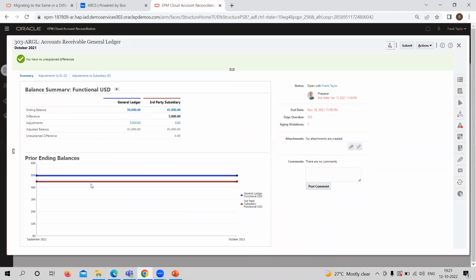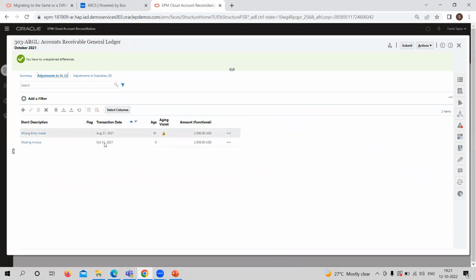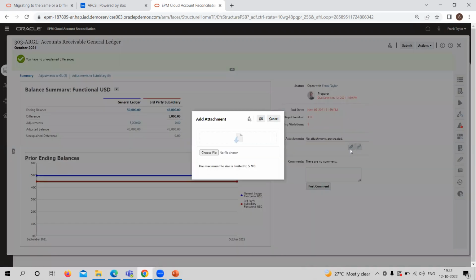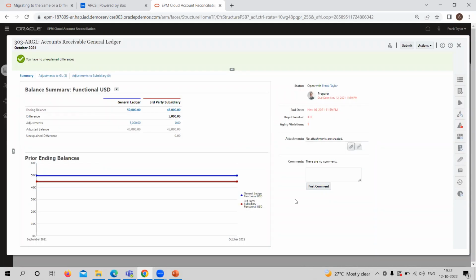The preparer has already given the explanation or made adjustments through the transaction for this particular reconciliation, where explanation was required for unmatched transactions or unexplained differences. So this is done from the end of the preparer. Now he can provide any attachment here, as explained in the instruction part of the profile, or answer the questions which were asked of him, or provide any comments related to this.